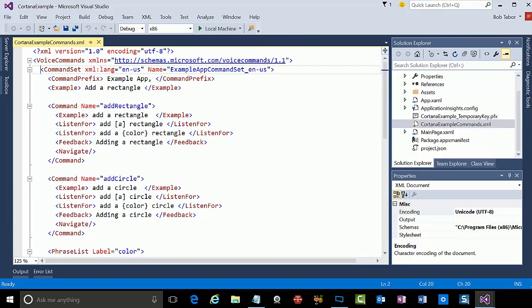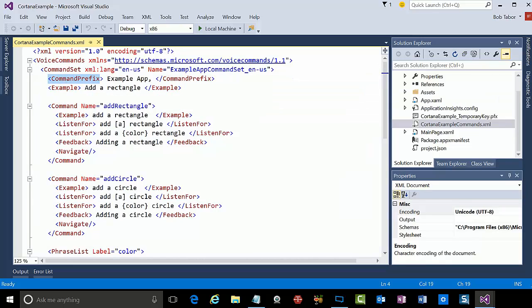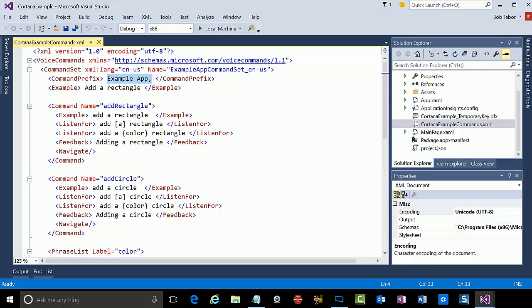You create a set of commands called a command set for every language and region that your application will support. In our case, this is the English US version. It's also important to note that Cortana is not available in every region and every language just yet. The next thing I do is create a command prefix, and this is why I said, hey, Cortana, in example app, whatever. She's listening for this specific command prefix so that she can identify your application and send the command to your application as opposed to other applications that might be running at that time.